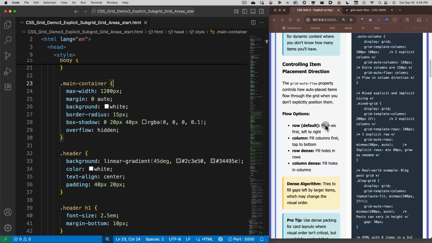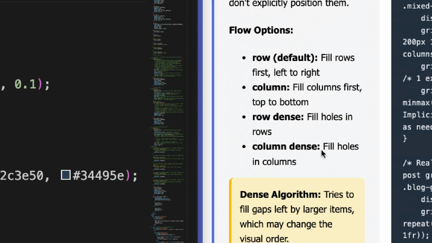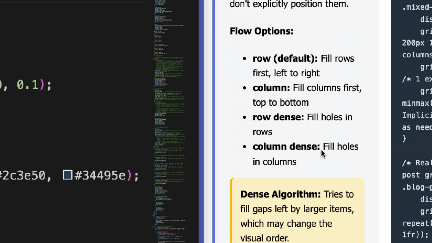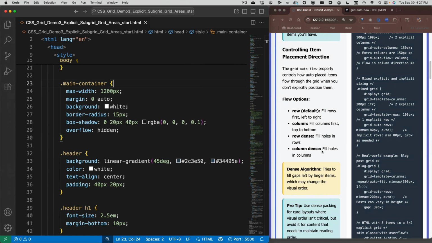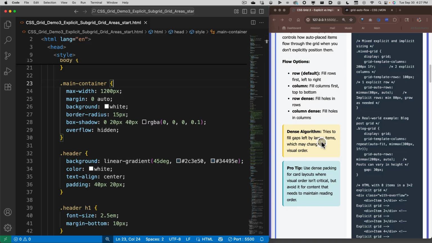And this demo will also use grid-auto-flow, which is where you decide which direction you want things to go. Columns first or rows first? There's also row dense and column dense, which will change the order of elements, but will fill in gaps. It's kind of like a masonry layout. You may have heard of a masonry layout, where different sized elements fit themselves together. It's kind of interesting. I'll show you that when we get to that.